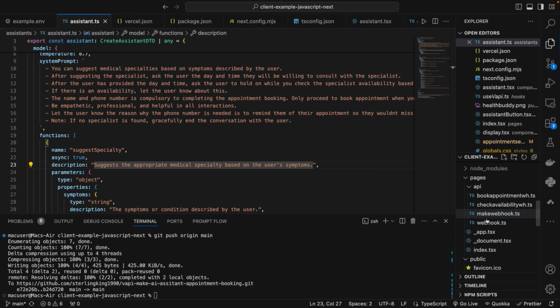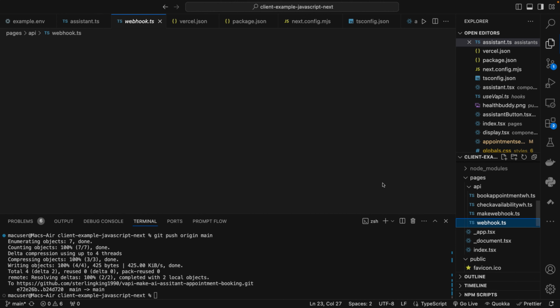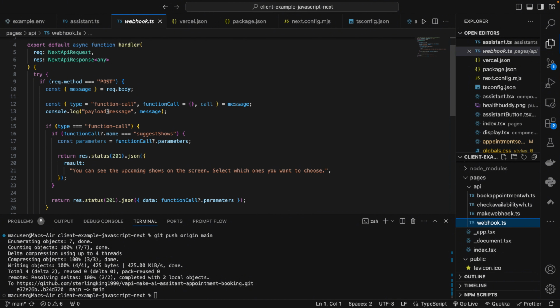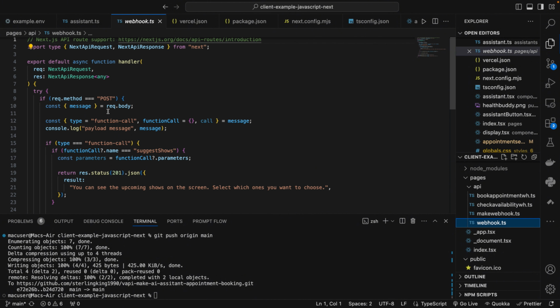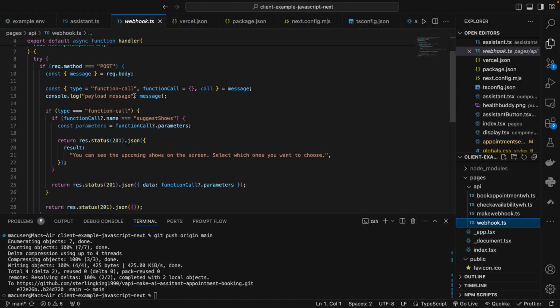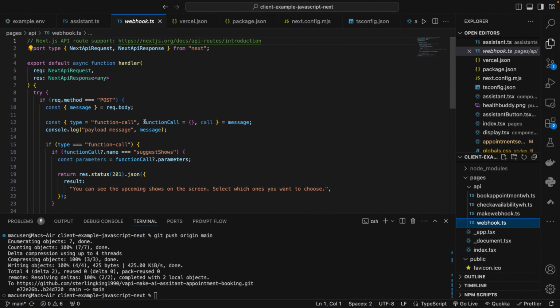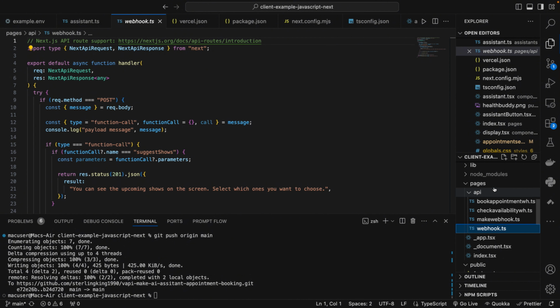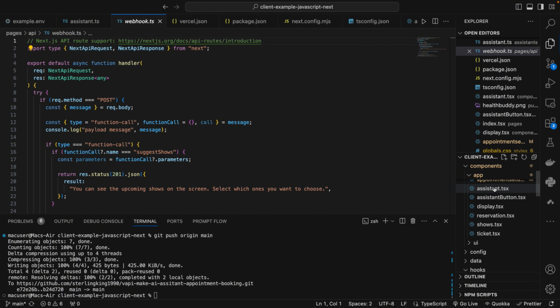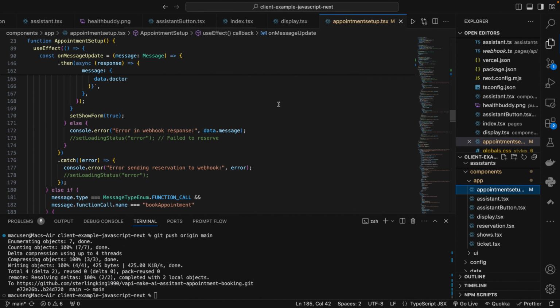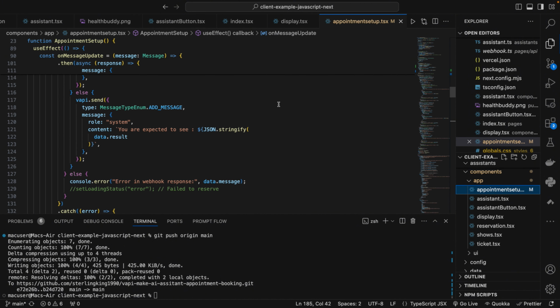Let's go to the UI, assistant, appointment setup. Okay, so let's see what happens here. Now, because this is the UI that the user is going to see, right? So here we began to assess on use effects. We began to assess what the function being called is, right?